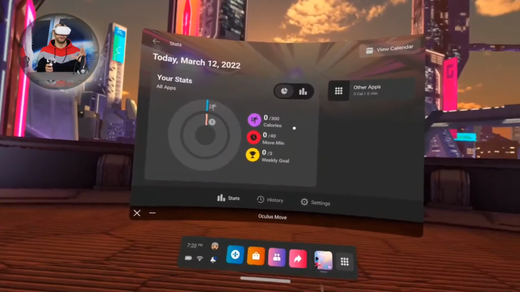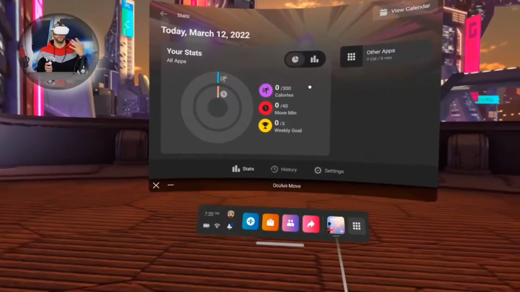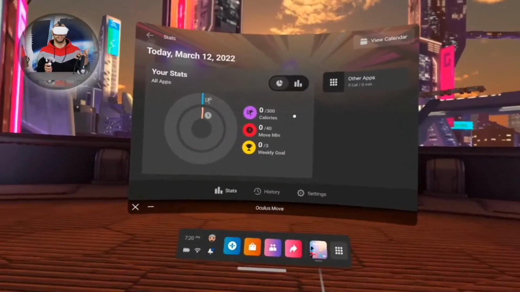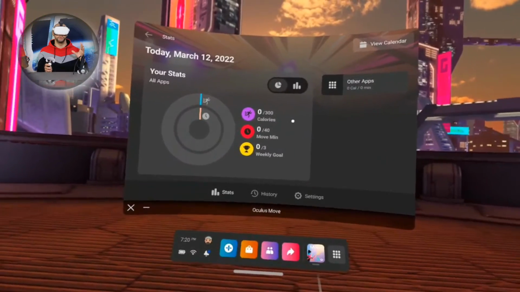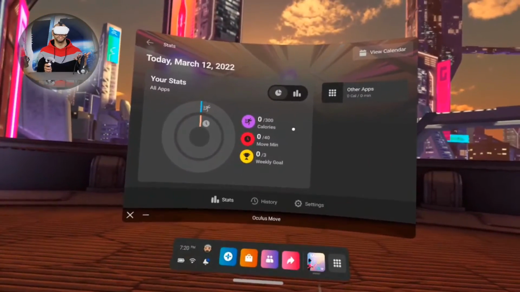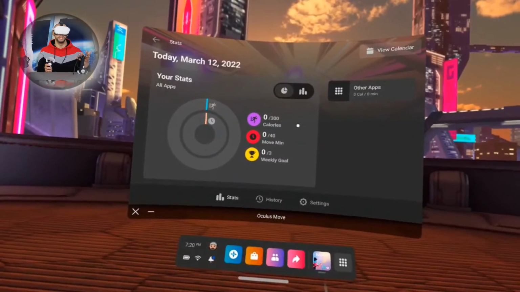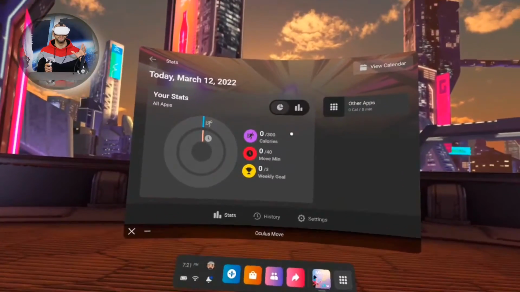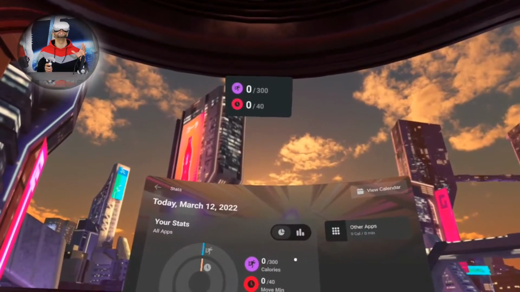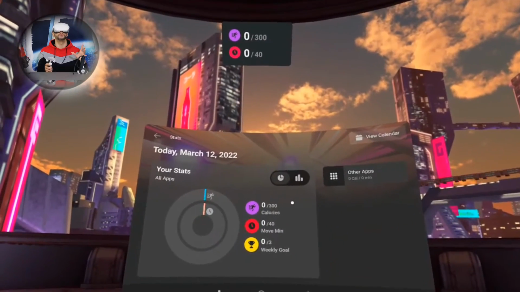Now recording starts automatically as soon as you turn on your Oculus Quest 2, so you don't have to go into the Oculus Move app and start it. It just starts automatically. And remember, we had what we would refer to as a widget, which would appear at the top, which gives us our estimated calories and move minutes. Now you can see it's not showing up there yet, but if I look up slightly, then we should see that widget. You can see we have 0 of 300 and 0 out of 40.